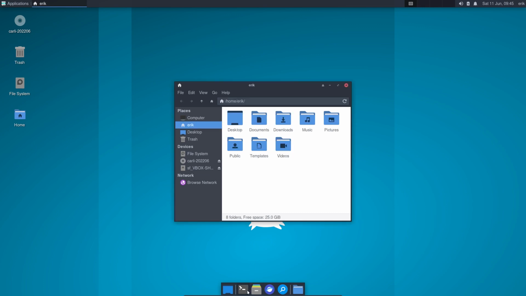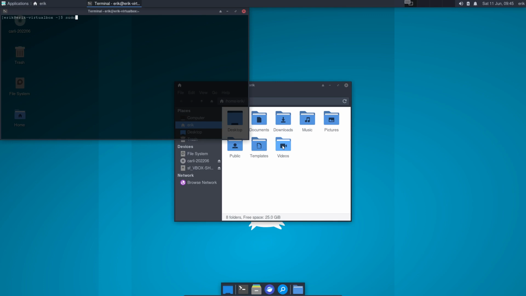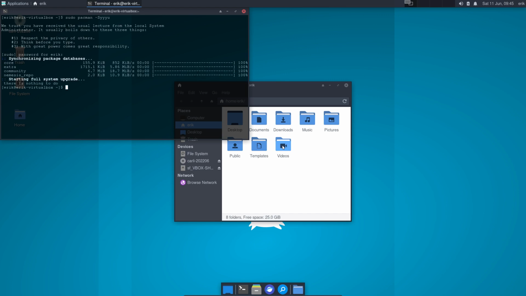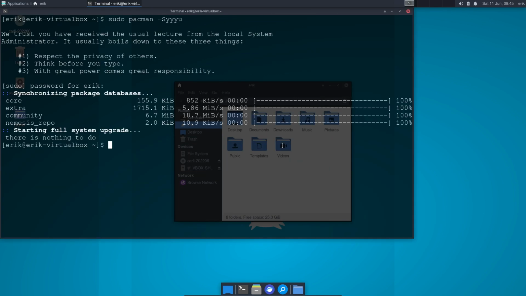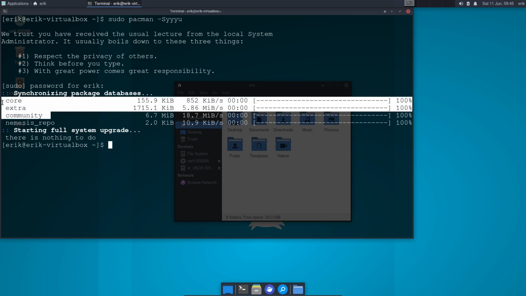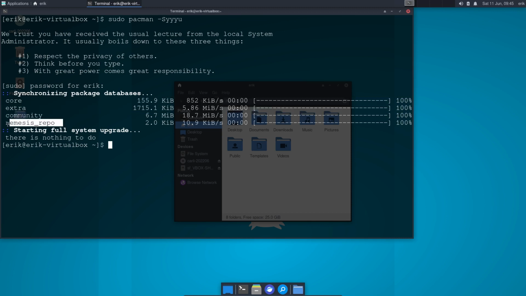Okay, we're good to go, I guess. Sudo pacman minus Syyu. What do we have? Y too much, I see. Fine, we've got a pure, well, not so pure, ArcoLinux and a Nemesis repo. Now I've just created a new ArcoLinux package yesterday. I would like to have a look at it and see what's in this Nemesis repo.